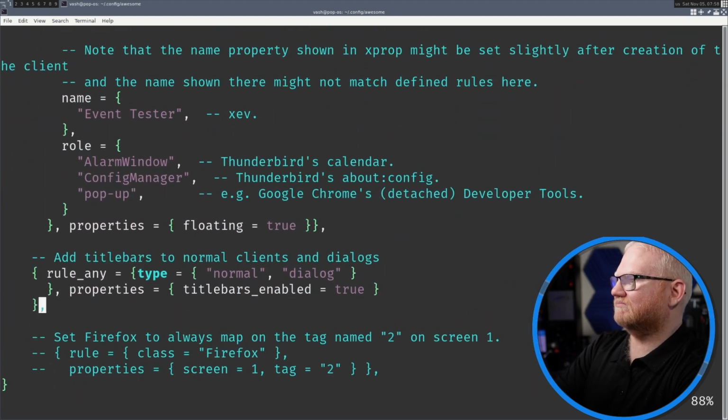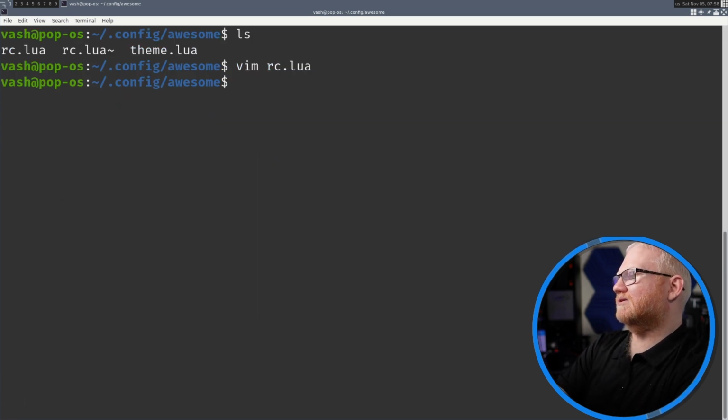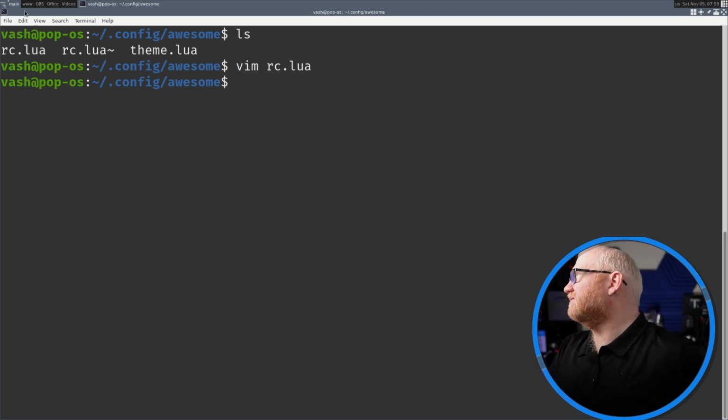There's only like 580 something rows. So let's write this and quit. There we go. So now let's Control Super R to reload Awesome. We would see an error message in my experience right up here if we had an error, which we do not. So now you'll notice it's kind of small.